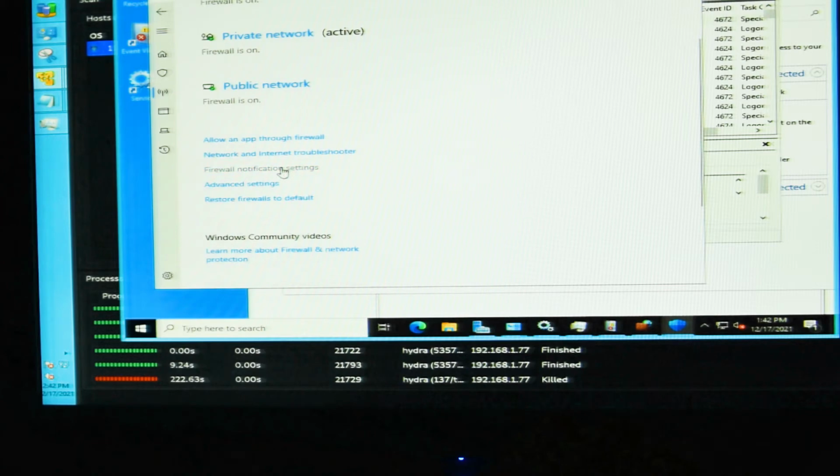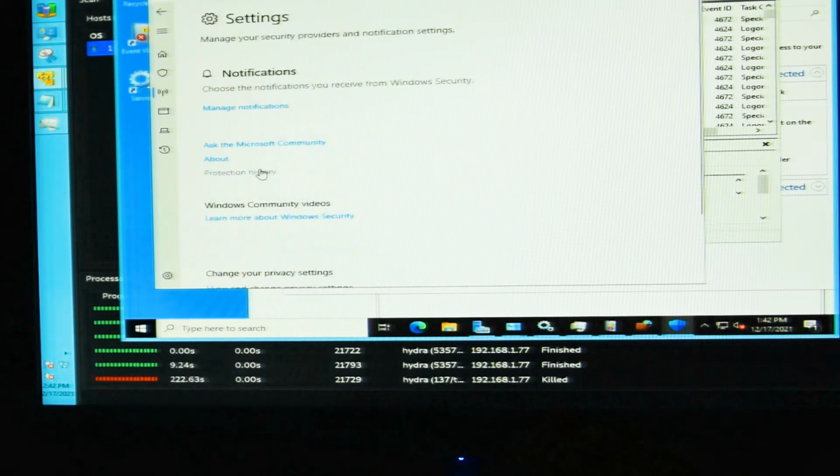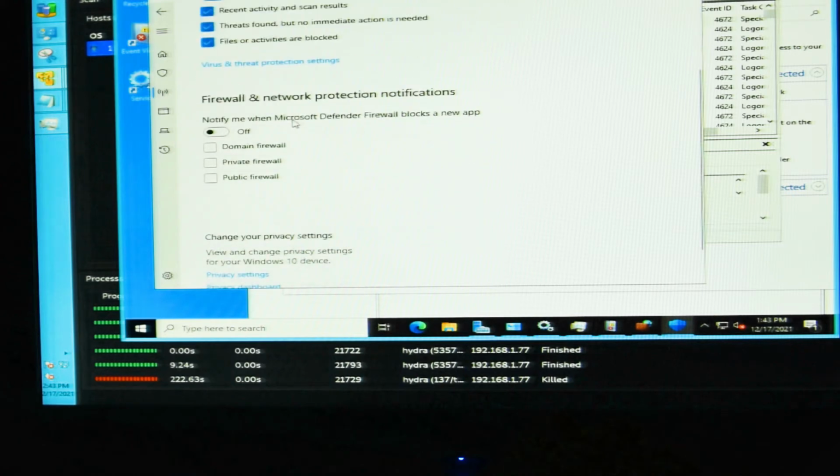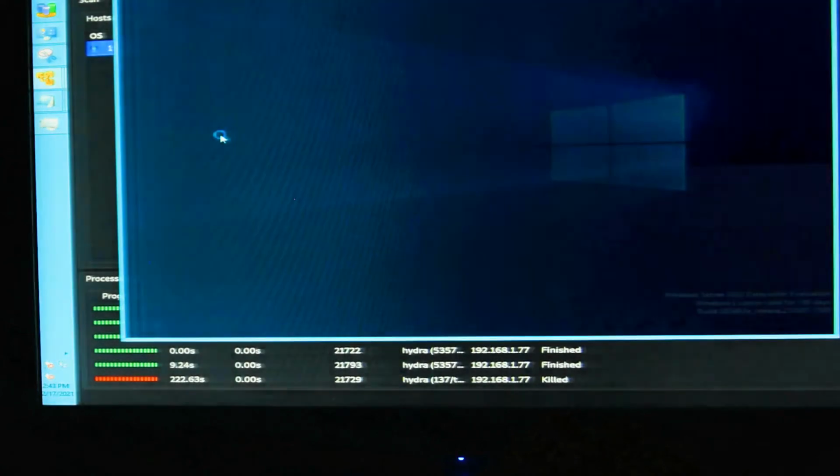Now we could try the notification settings, but I would imagine, by default out of the box, and I don't really care about... let's do manage notifications. Recent activity and scan results. This is all virus. Windows Defender blocks a new application. So by default, we're going to go ahead and turn that on.